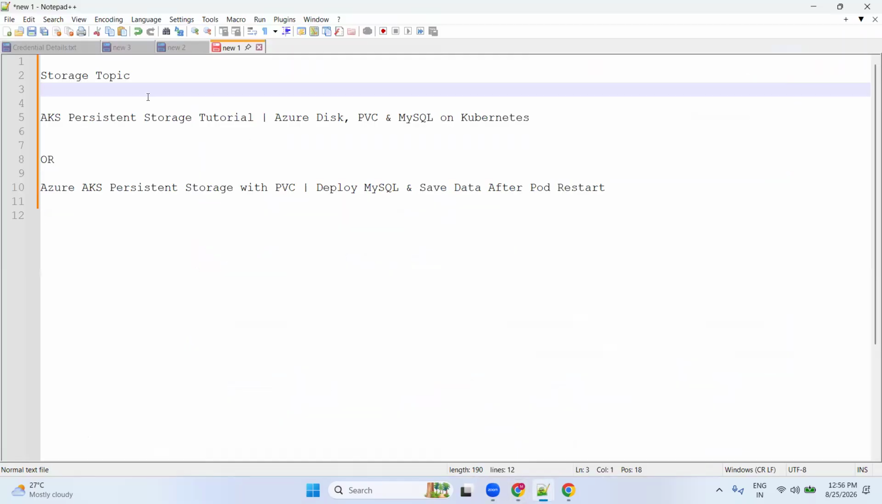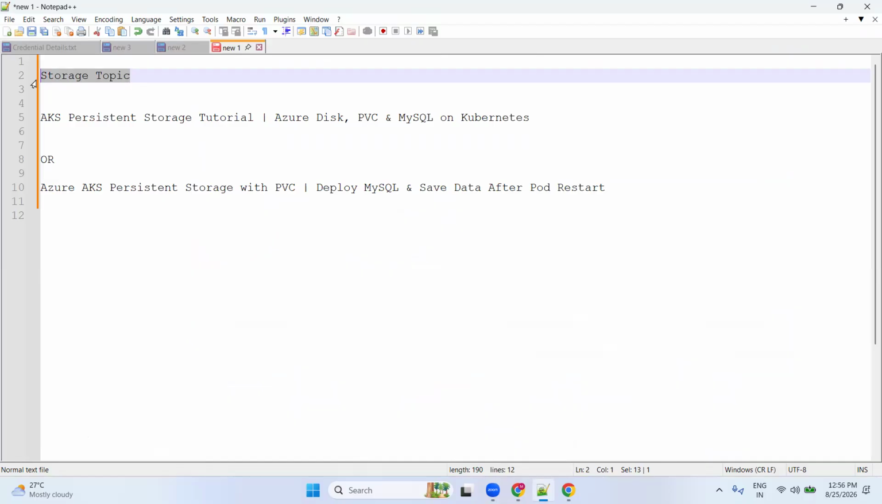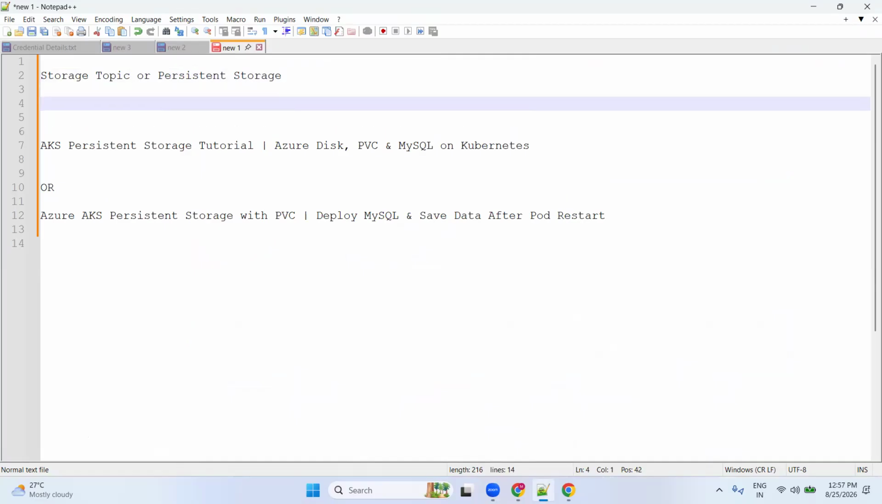So today I'm going to talk about the storage topic. We can also call it persistent storage. So why do we need storage, or why is persistent storage very important?